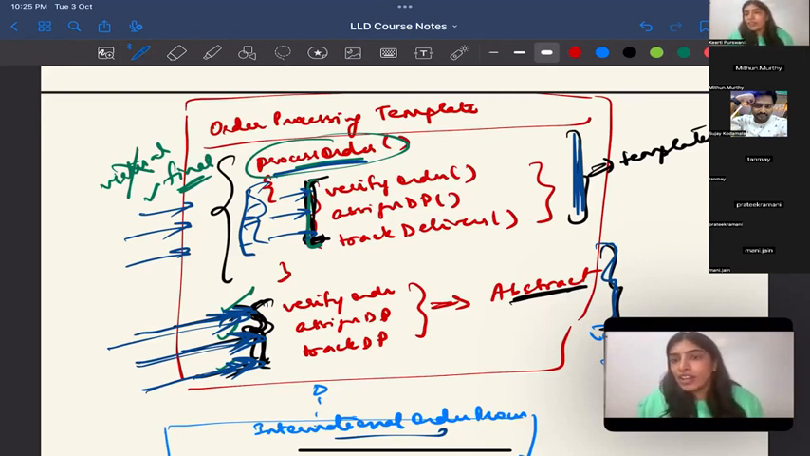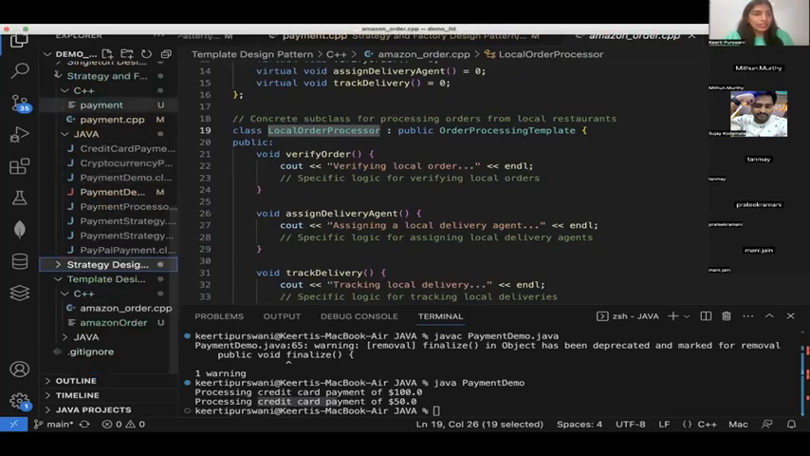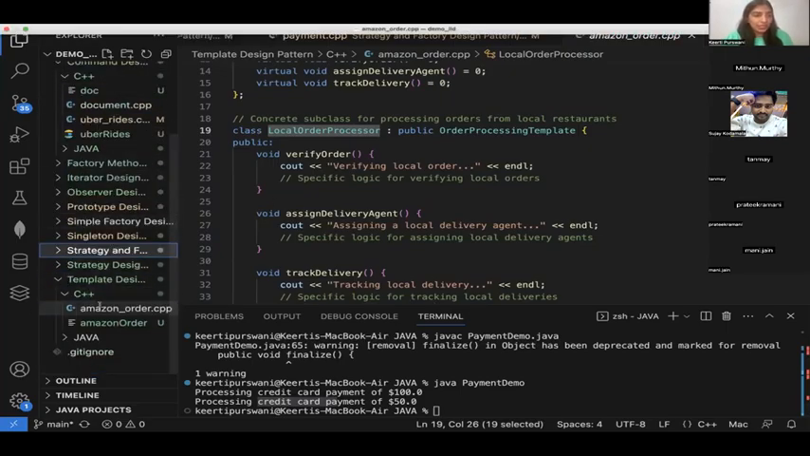Yes? Where are we forcing them to call process order? We are not forcing. Okay, let me just show you the code first. It will be clearer. Everyone can see the code. Yes, strategy, template. So this is the one.